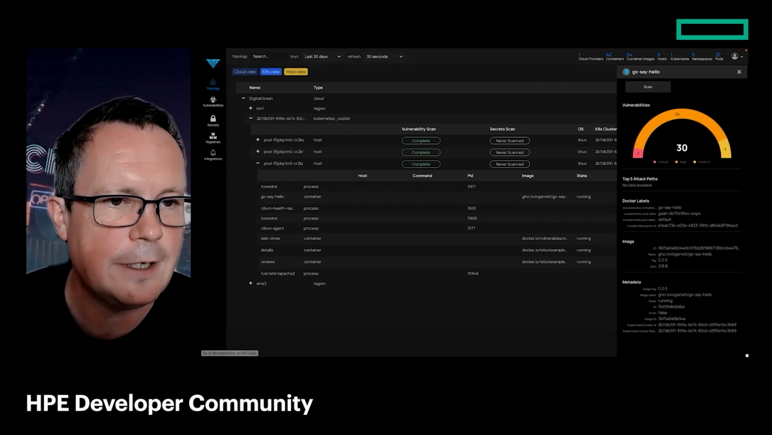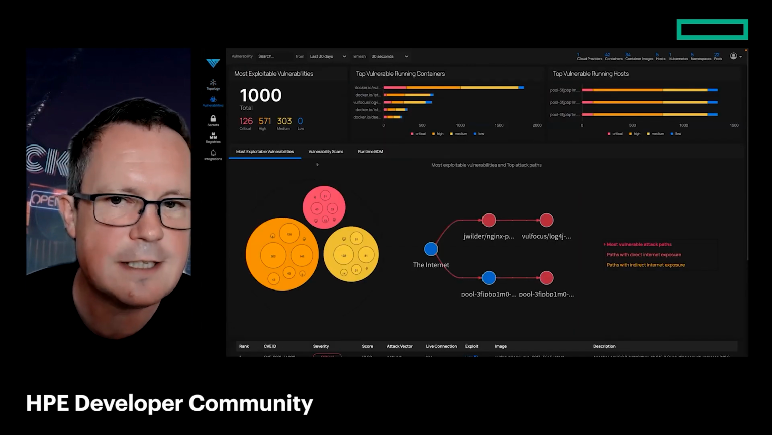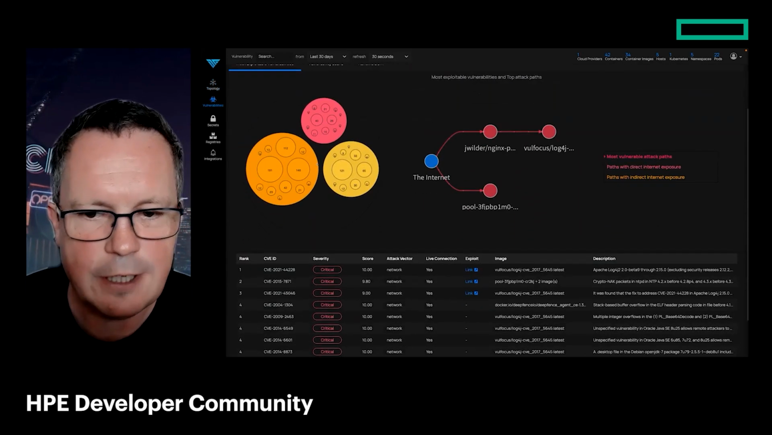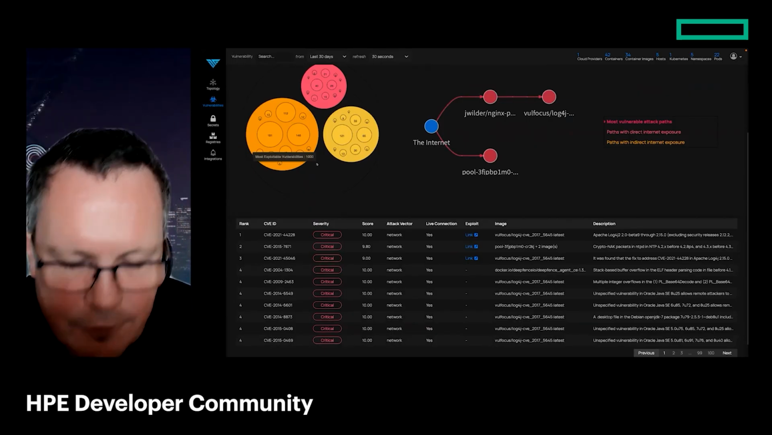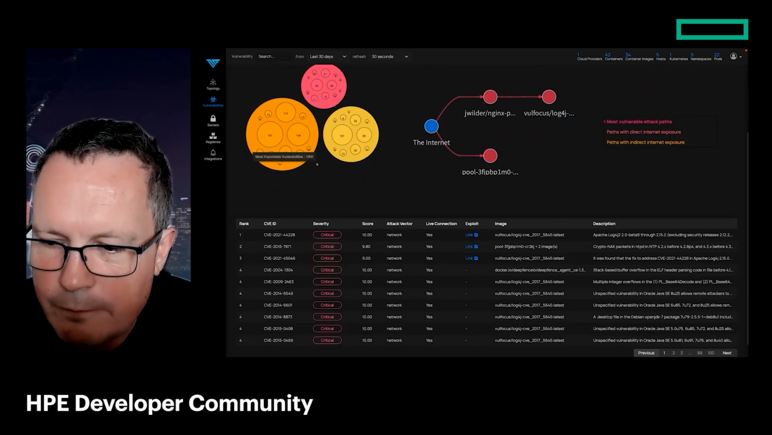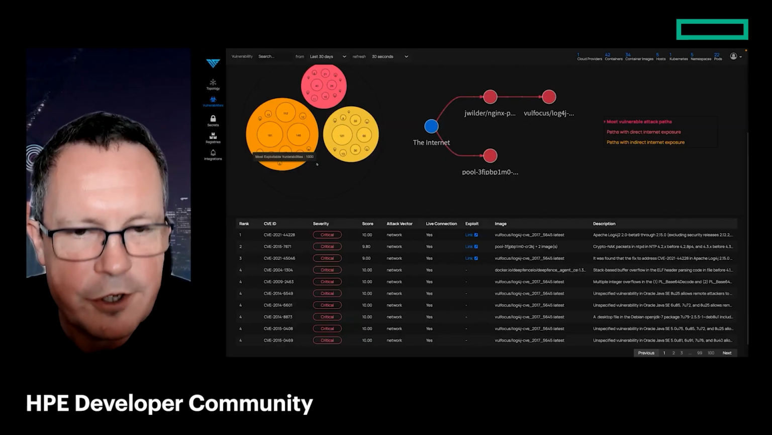But most importantly, and if there's one thing to take away from this, most importantly is the ability to stack rank vulnerabilities so that you and your engineering teams know what to fix first.